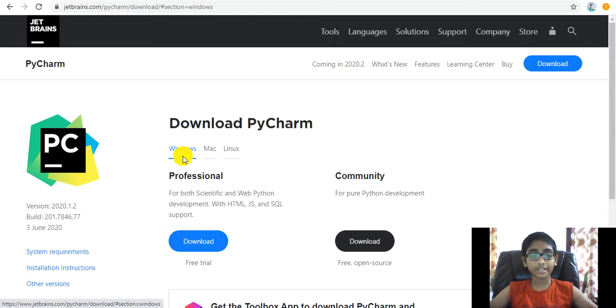Now here you have to select Windows or any machine you're on. I'm on Windows, so I have selected Windows. If you're on Mac, then you can just select that. And if you're on Linux, you can just select that also.